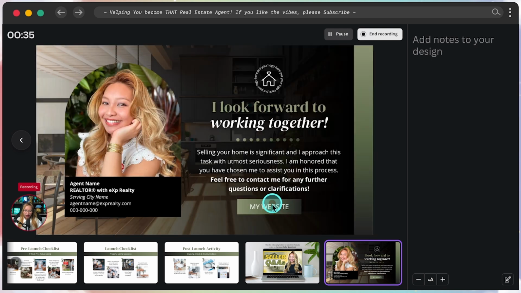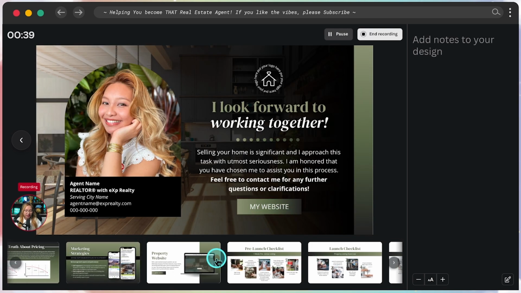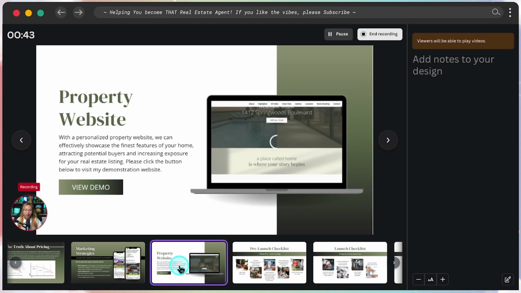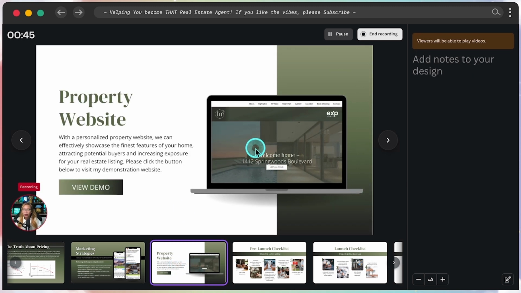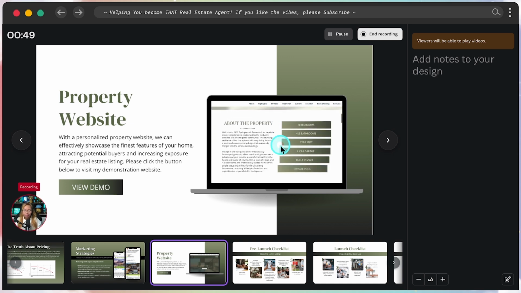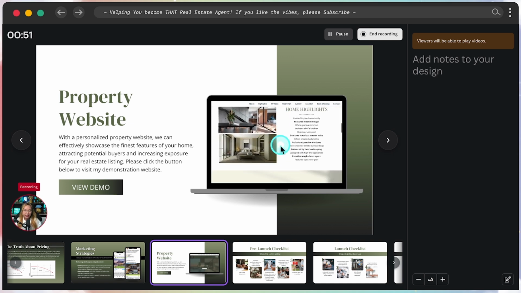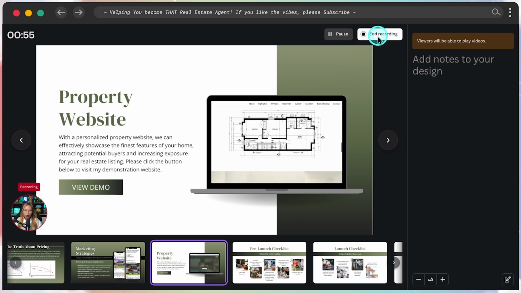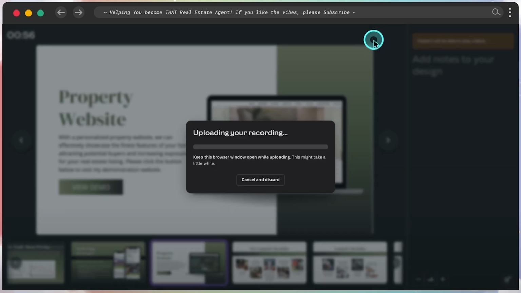Again, these buttons here are also clickable links, obviously not going to be clickable because we are inside the recording studio. Now, mind you, if you do have an automatically played video like this, it will indeed play, but that's because I set this to play automatically when I designed this presentation. So I'm just going to hit end recording and let's see what happens.